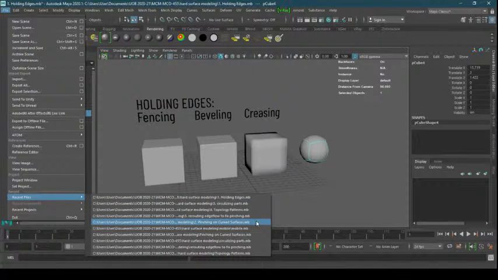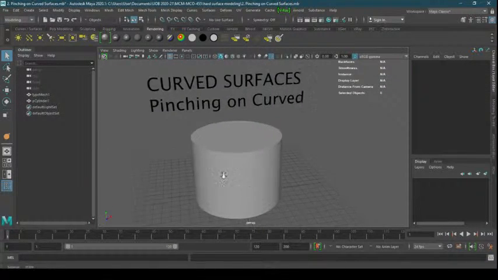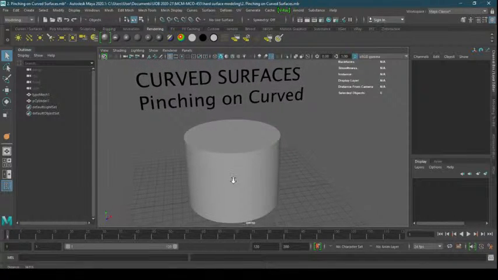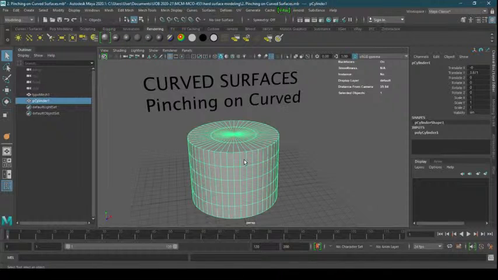Next part is pinching. And what is pinching basically? Pinching is like an artifact which makes a pinching effect on your object, which does not look good. Your object will not look good.